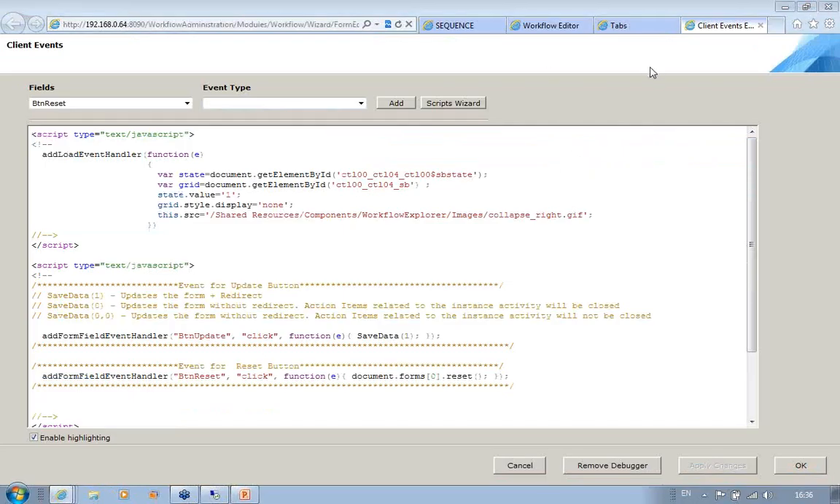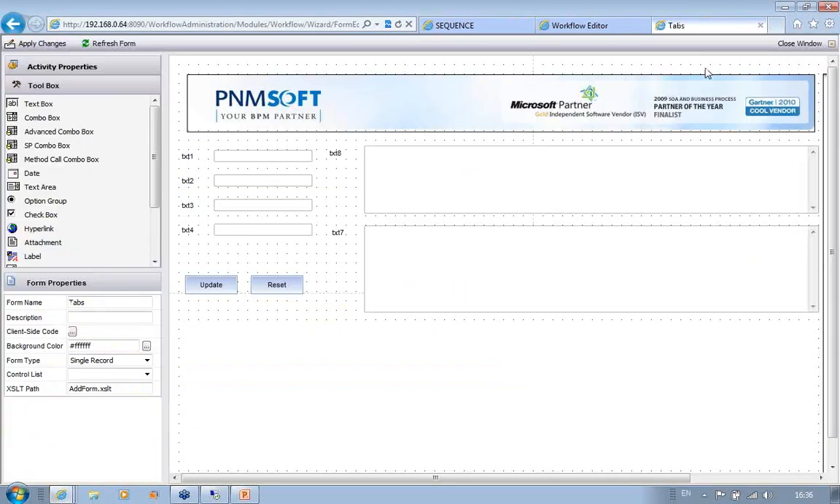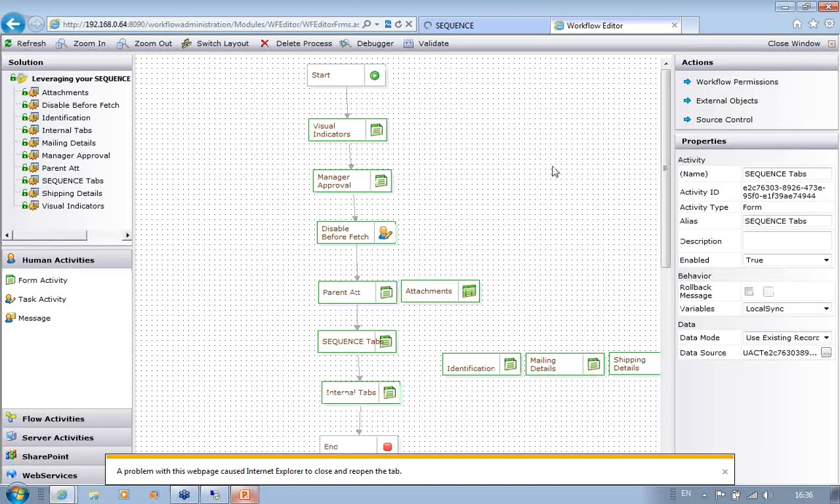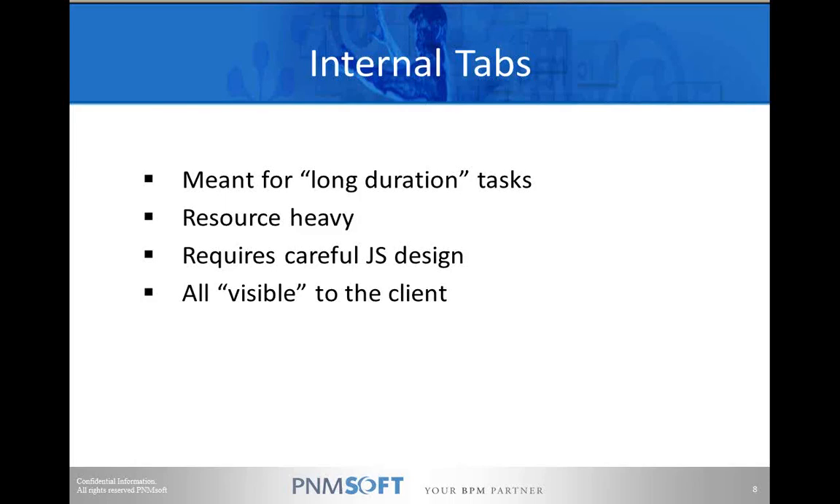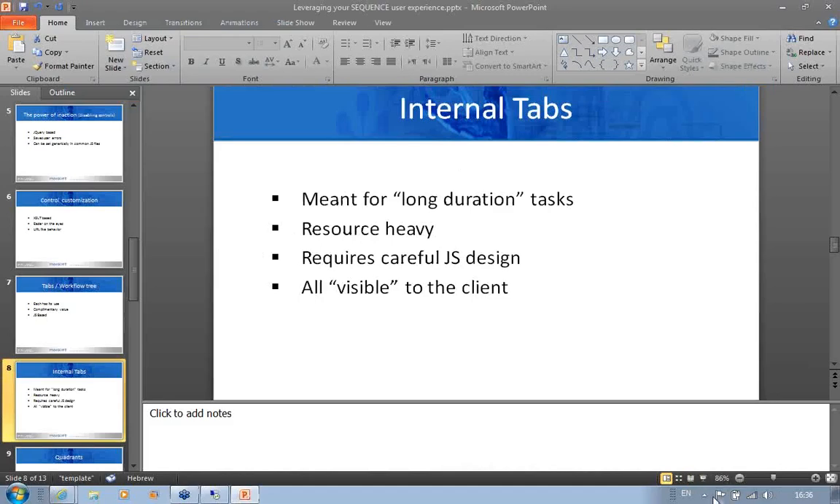The next thing we want to look at then are a different flavor of tabs. We call them internal tabs or client-side based tabs. You have to think about the usage. First let me show you how it's done, and then perhaps we'll go back to the deliberation on when it's useful. So let's continue our workflow over here.